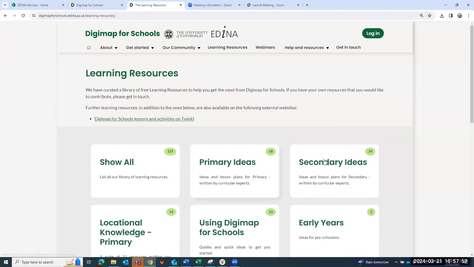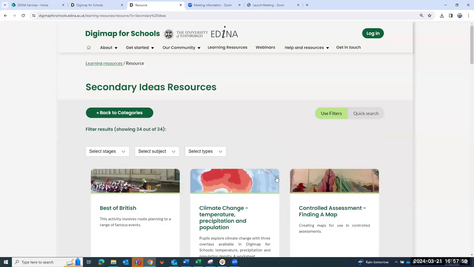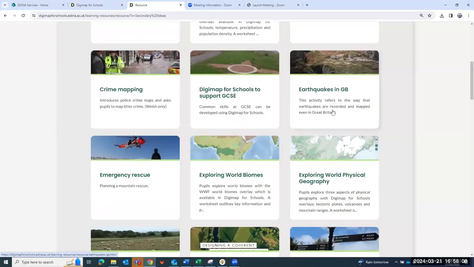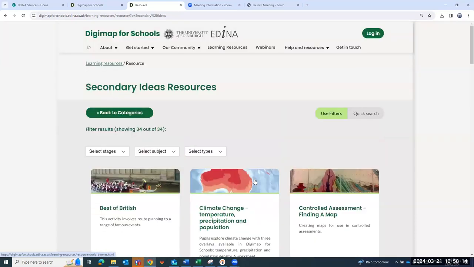Back to the categories, the secondary will also have a similar range, so you can study climate change and earthquakes, for example, emergency rescues, exploring world biomes. So there is an array of activities you can do with your students with Digimap for Schools. And that is us in a nutshell.